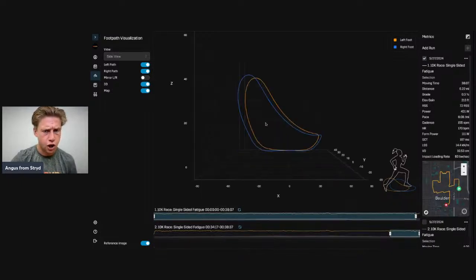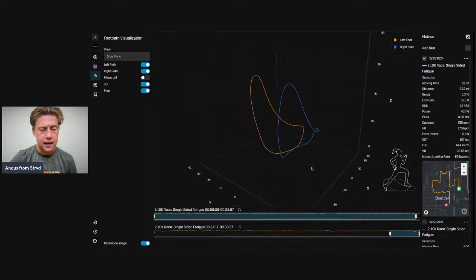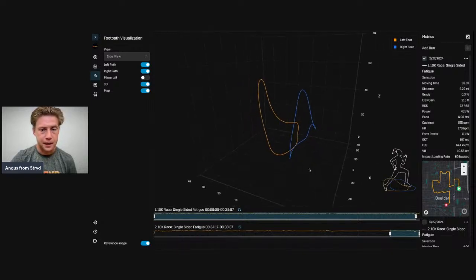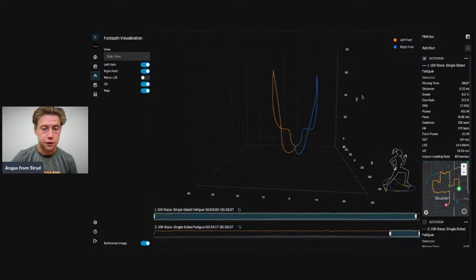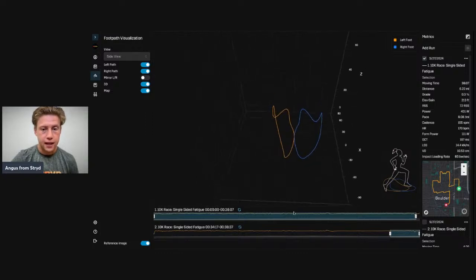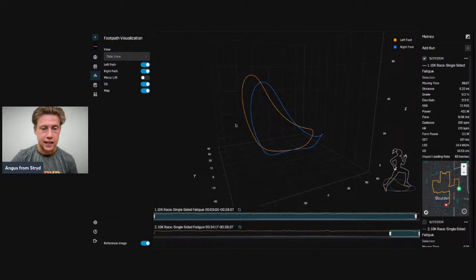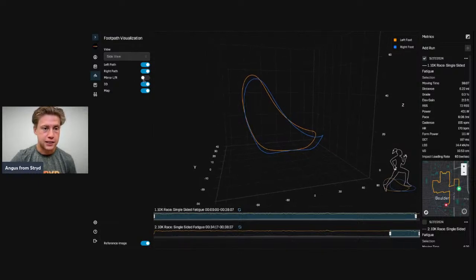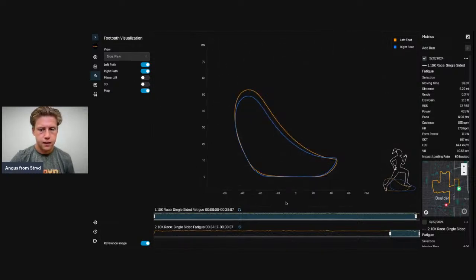We can also turn on a 3D perspective to add even more perspective on what we're looking at. We can look at the footpath from a back view, a top view, and then also a side view and rotate it around in 3D space. For the sake of comparison here, I'm going to be looking from the 2D view and from the side view here.